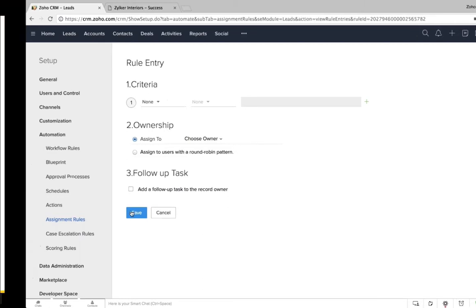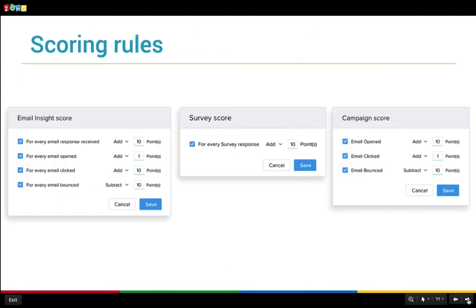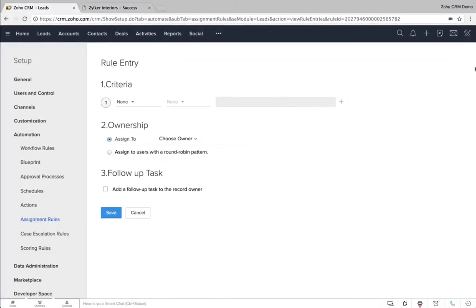So you've got the leads coming in and you've got the right person on it. Wouldn't it be great if you could find out which are the right ones to focus upon? That's exactly what you can do with scoring rules in CRM. So now let's have a quick look at how it actually works. So go to setup.